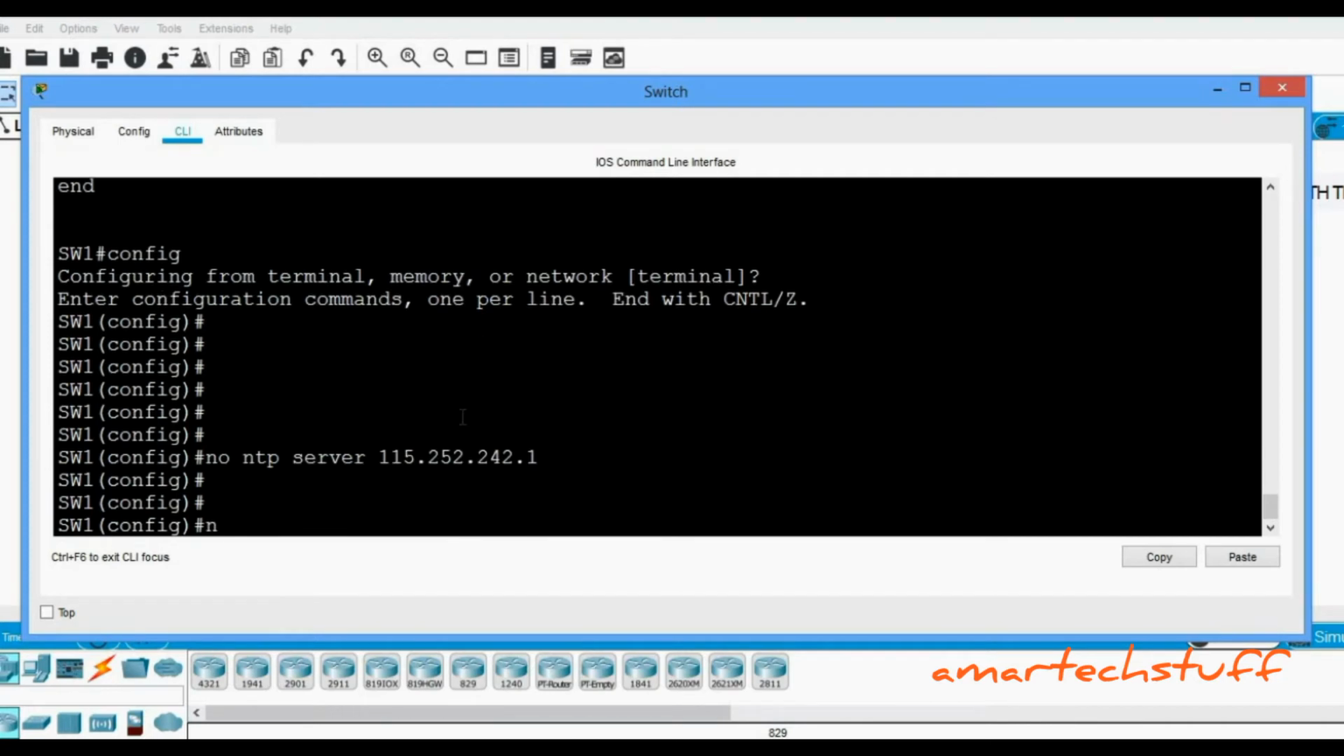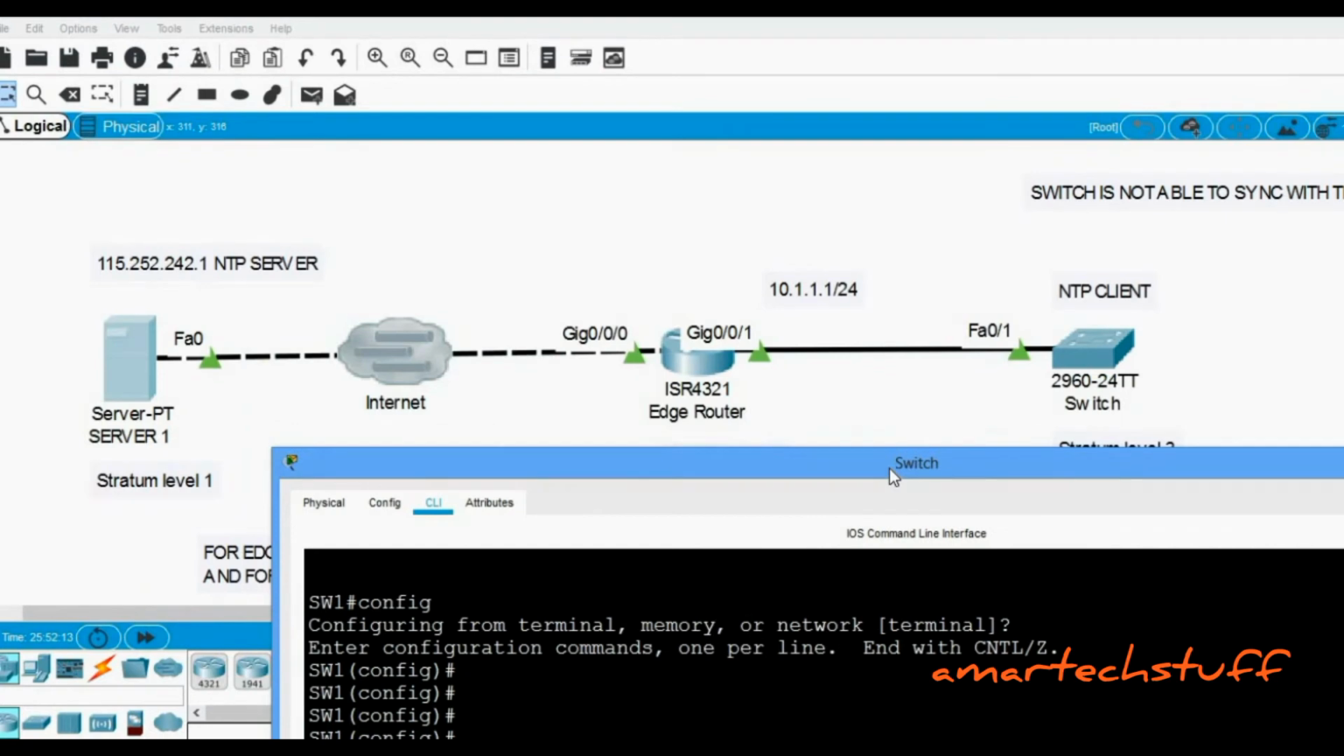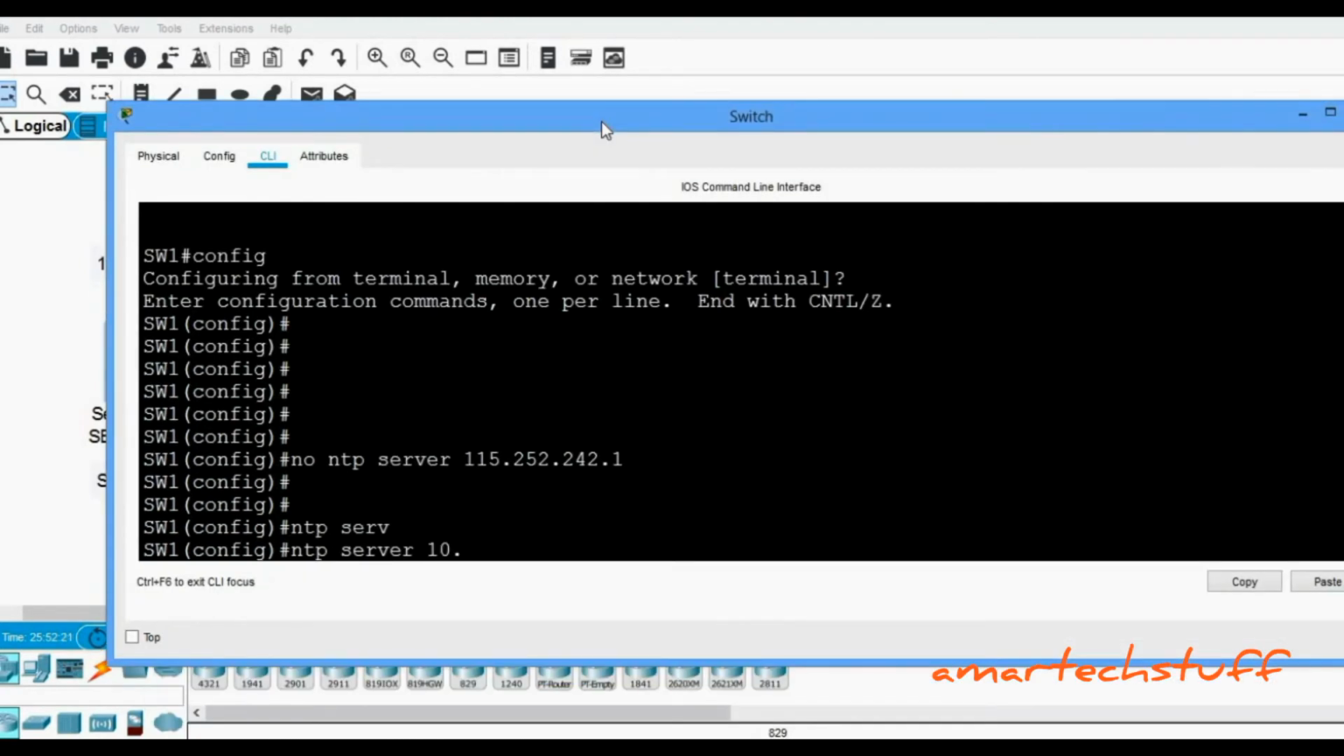Okay, and I'll put a new NTP server. So this NTP server IP should be this one. This is this IP, this particular link. So it is 10.1.1.1. Put that IP, 10.1.1.1. Okay.